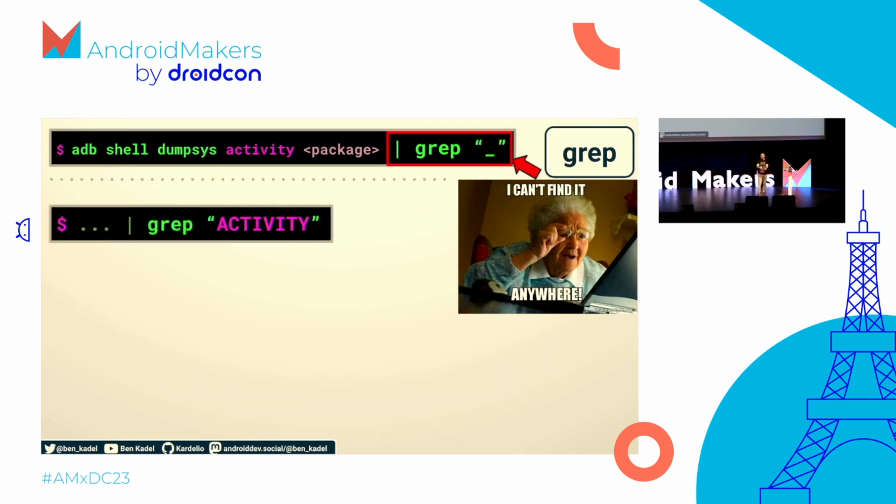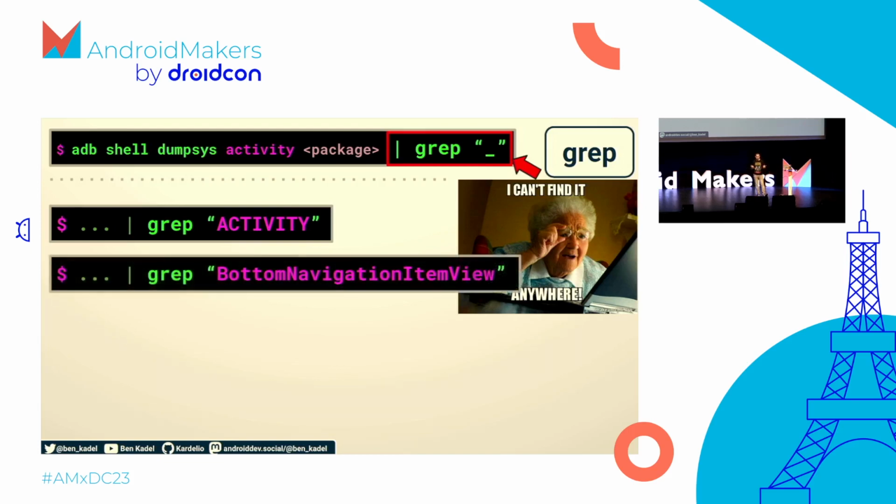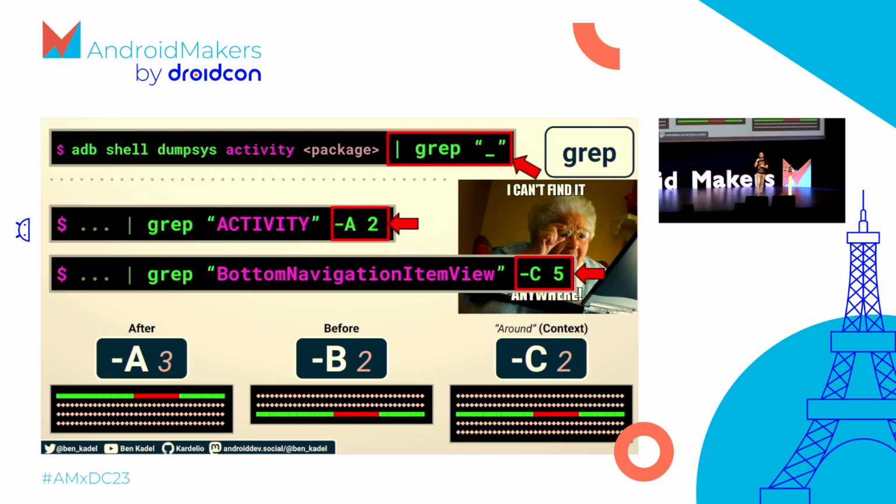We can search the dumpsys output for the word activity and find out what activities we're seeing quickly. Or we could search for bottom navigation item view to see the bottom nav items that are there in the dump hierarchy for some reason. But there's one little extra gift I want to give you here. It's with grep, you can append one of 3 letters to the command. They do different things and give you different output based on the letter.